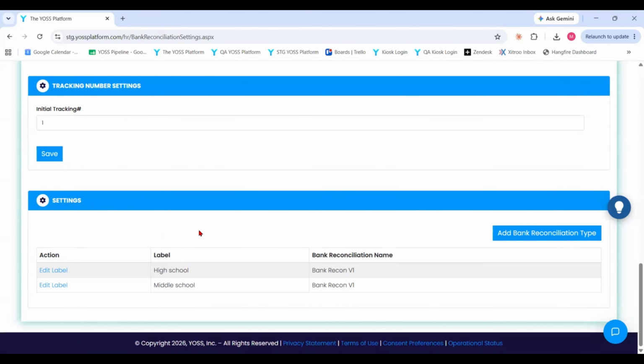Down here is going to be your form names. Currently, there is only one form. It's the Bank Recon V1. That is the only form. As this module develops, as this module gets more requests in for changes, you guys will be able to see more of them. If you guys would like, you can have it be shown down here. For now, you can only have the same form, but you can change the label name.